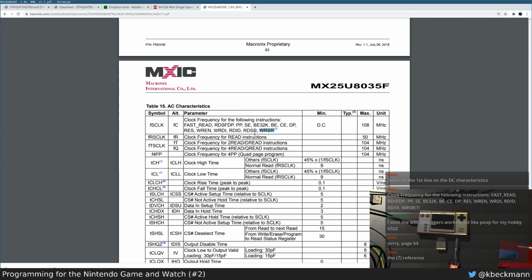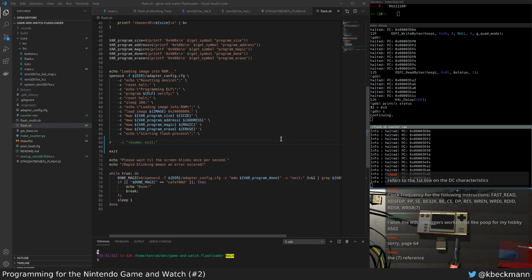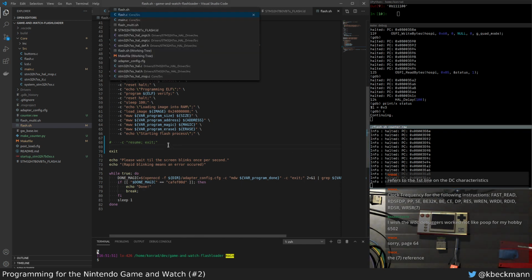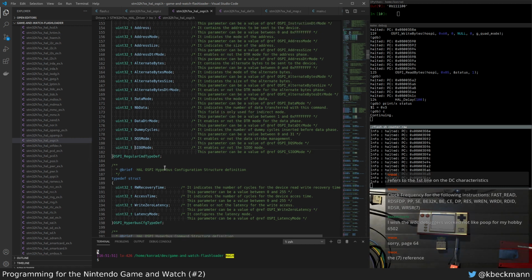So what does that mean then? Does that mean that I can do programming at 108 megahertz, but I can only set this register at 33 megahertz? Write status register. Yeah, that seems to be it. That's really funky. Can you actually change the prescaler in the command?